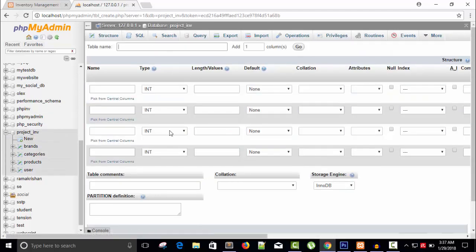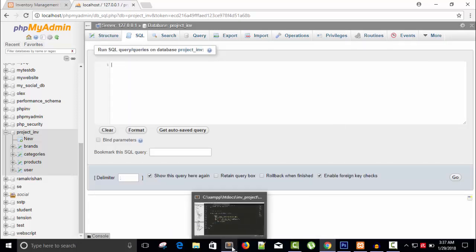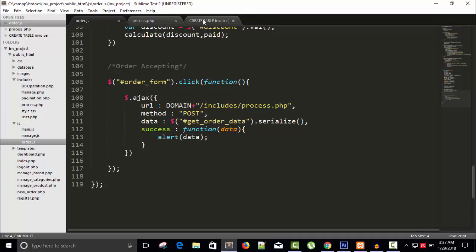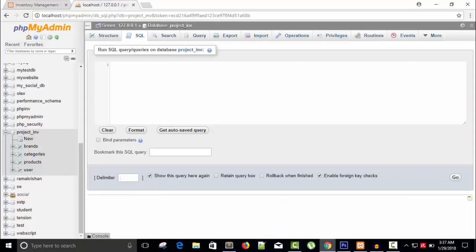You have a very good interface, and you can use this interface to create your own table, but I love to use SQL right now because there are long inputs. For that I have already written the SQL code, so don't worry, I will zoom in and you can note it down.